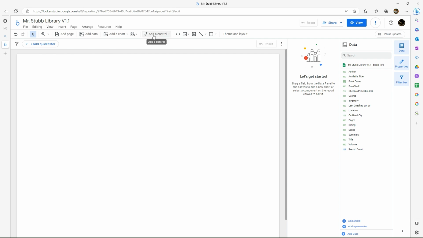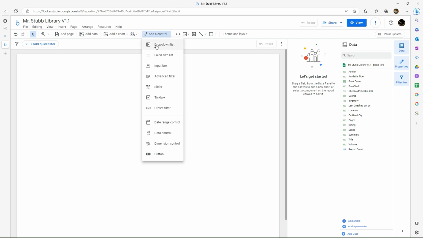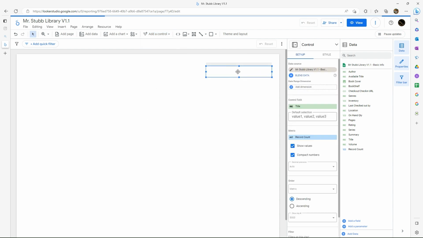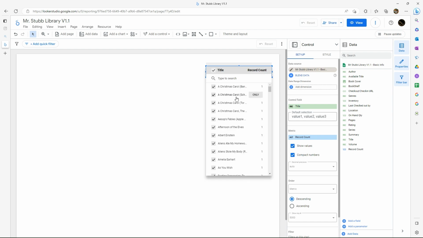First thing, like I said, we're going to add a control. The control that we're going to add is a drop-down list. So you can click there, and then you will see the first thing that it does is it puts it by title. So this is the first thing that we need. So I'm going to go in here and clean this up a little bit before we move on to the next thing that you want to put in here. It has a record count in this, and we don't need that.